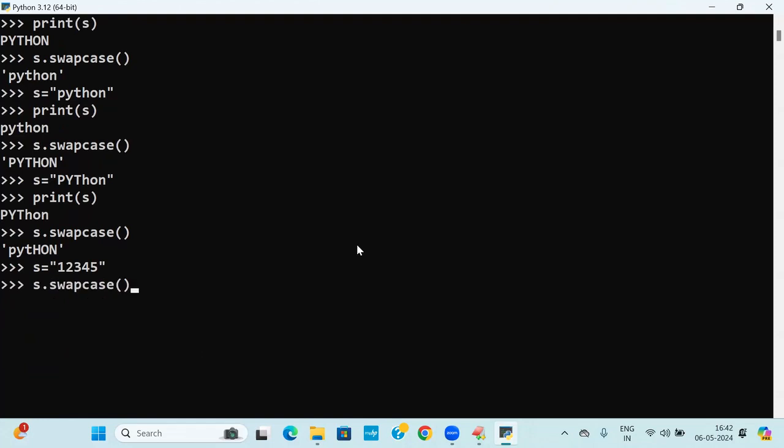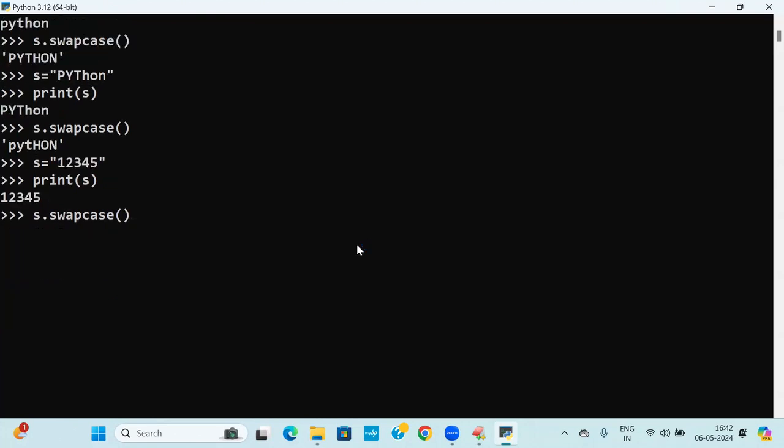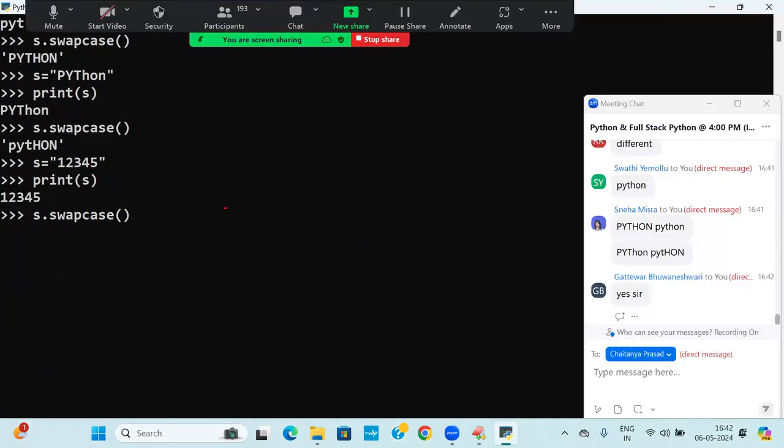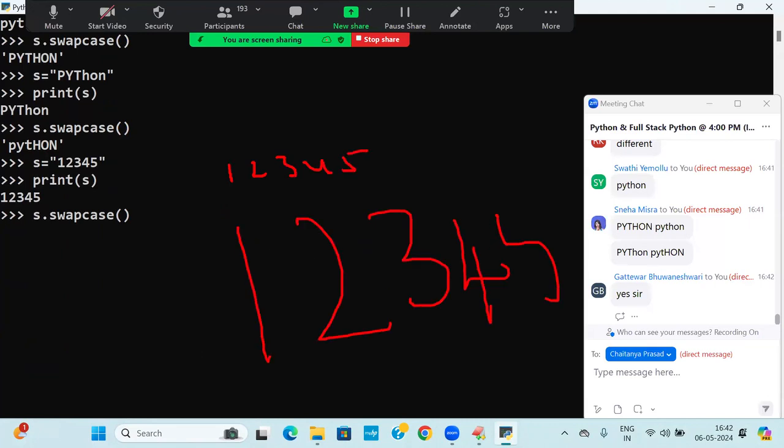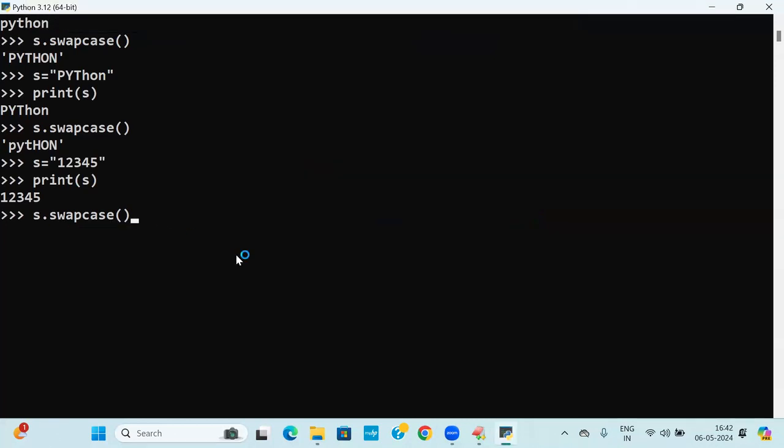Now I'm going to say S is equal to 1, 2, 3, 4, 5. Print of S dot swap case. What will happen? As it is, 1, 2, 3, 4, 5. Don't think it will change. Special symbols and digits will not have any case swapping. These functions are applicable only for alphabets. So this will remain the same.